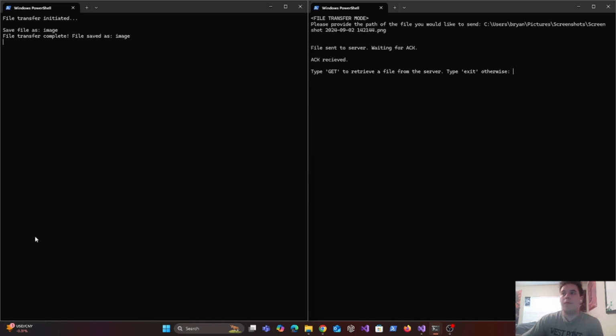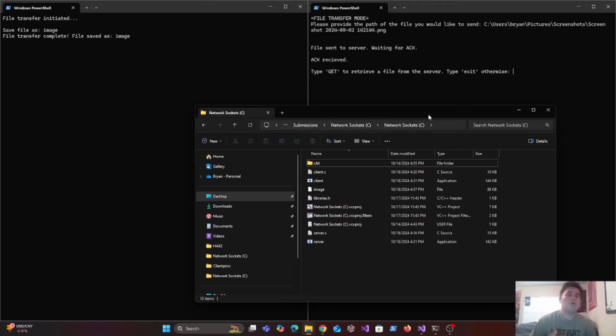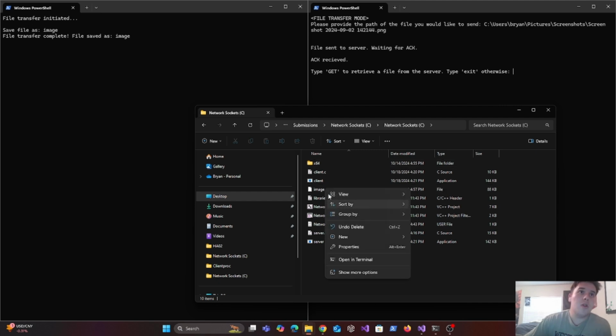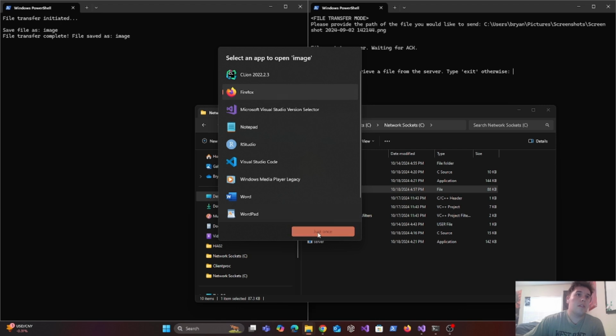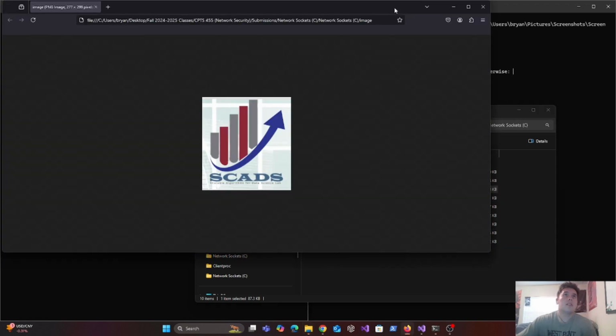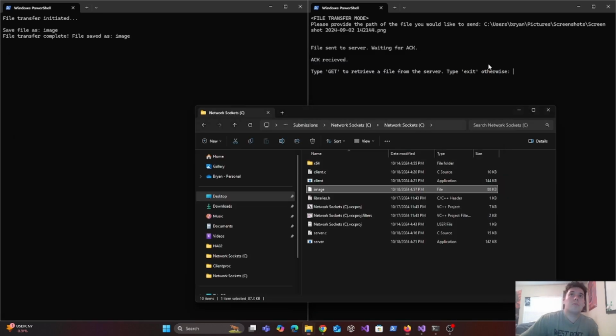So instead of just prompting on the text and saying, oh, it's saved, I'm actually going to show you that it's saved on the server side. Since we're operating on the localhost, the file is going to be saved in the same directory we're running the program. And right here we see image. If we decide to open this image in Firefox, you can see that that's the same image that we sent from the local machine.